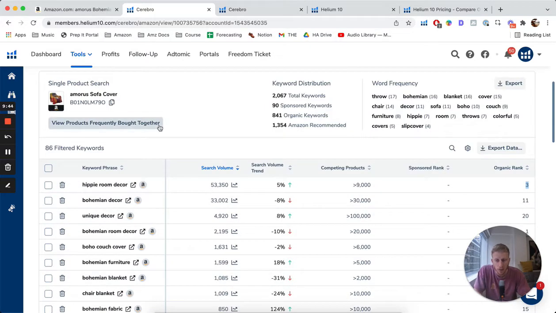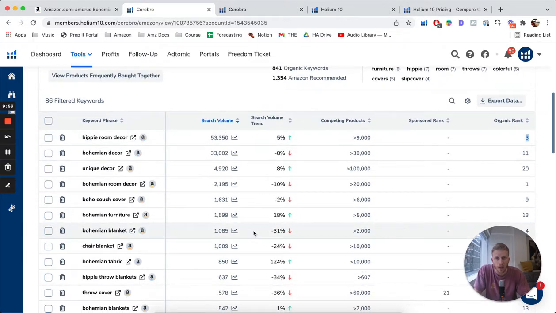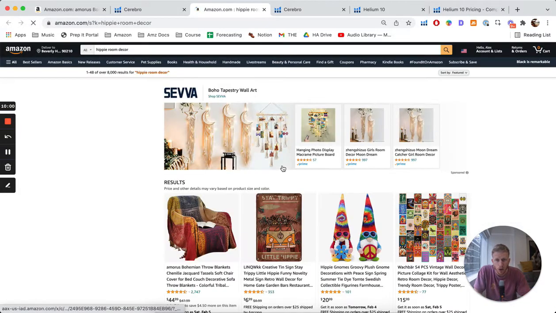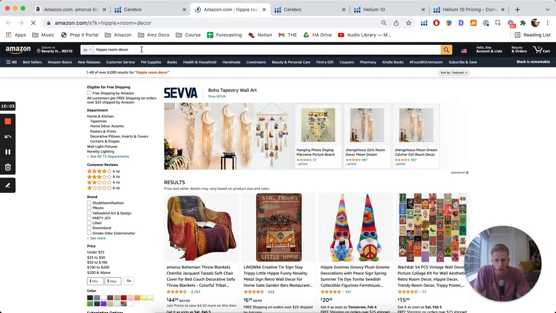So this is an example, hippie room decor. We've gone from sofa cover or bohemian sofa cover, and we found a super high volume, completely different keyword that is going to open up a whole other set of products for us that we can look at. If we click on this here, it's going to load up this keyword. So now we're looking at hippie room decor.